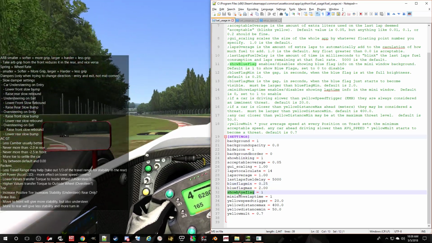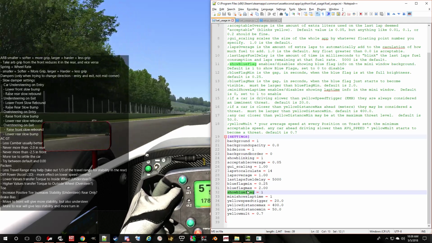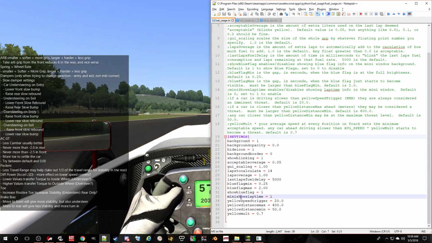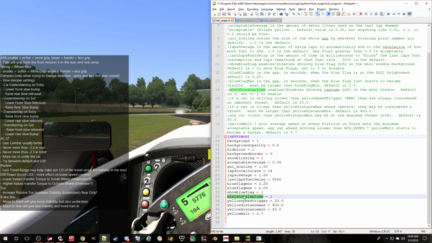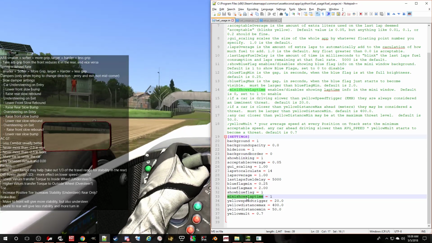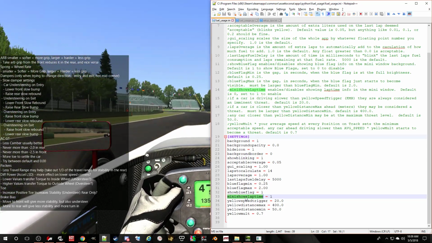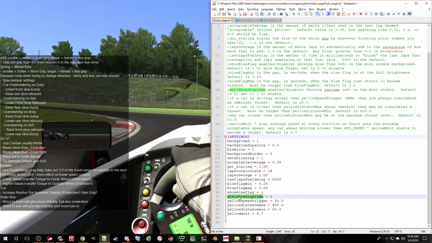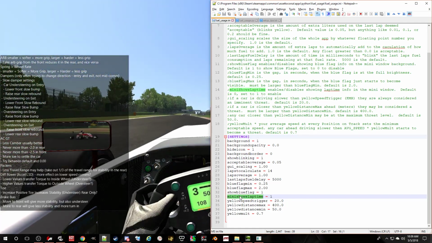And the show blue flag, this is turning on and off the flag logic for the mini window. And this is turning on and off whether or not you want to see your last lap time in the mini window as you cross start finish, and it shows you your laps of fuel remaining and your last lap time potentially.